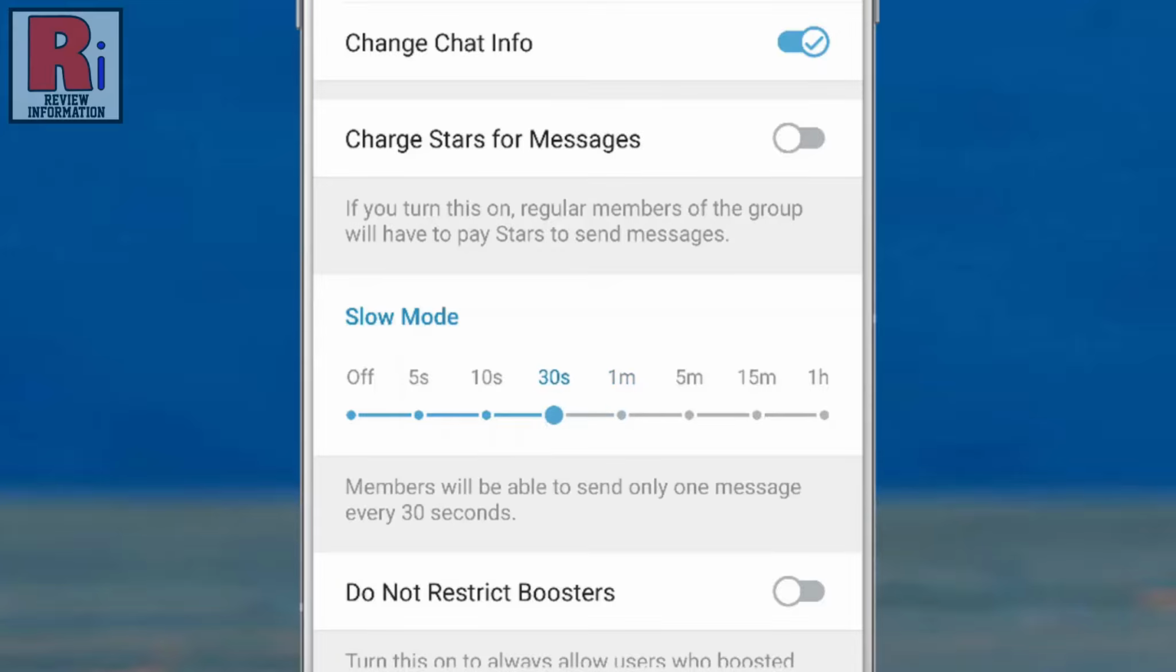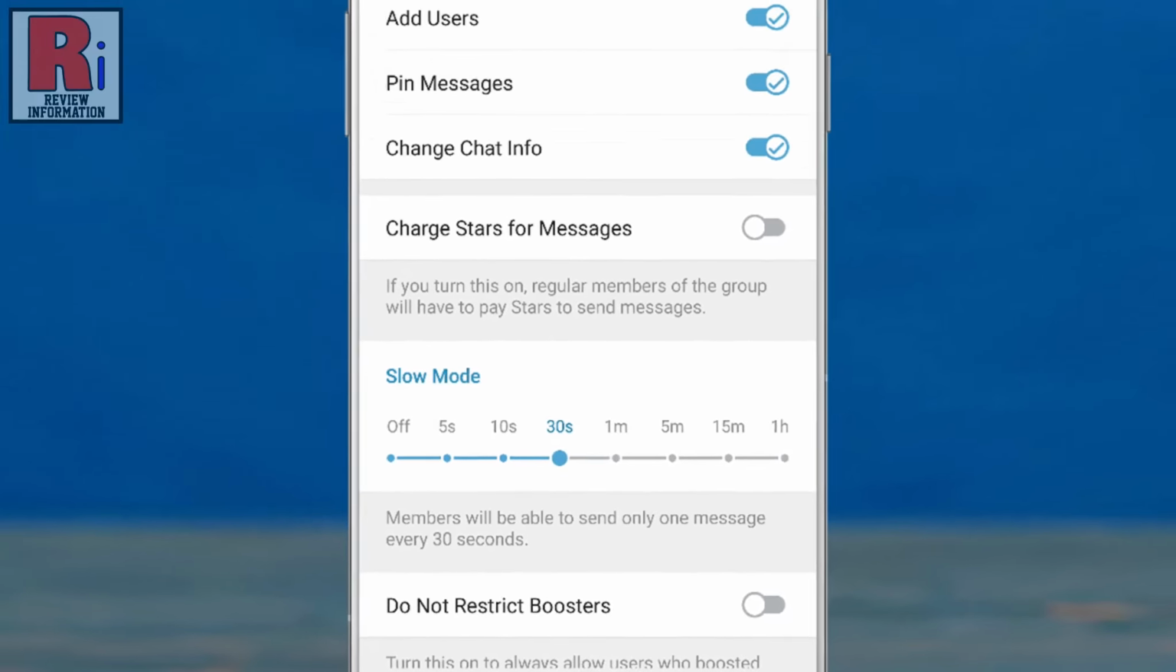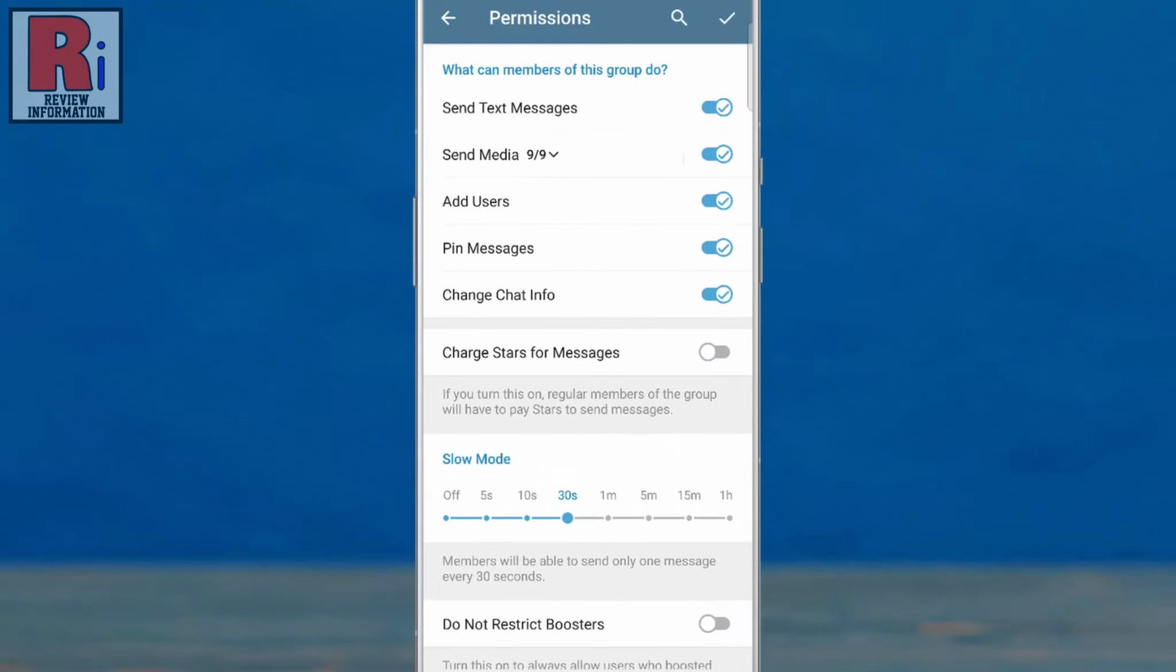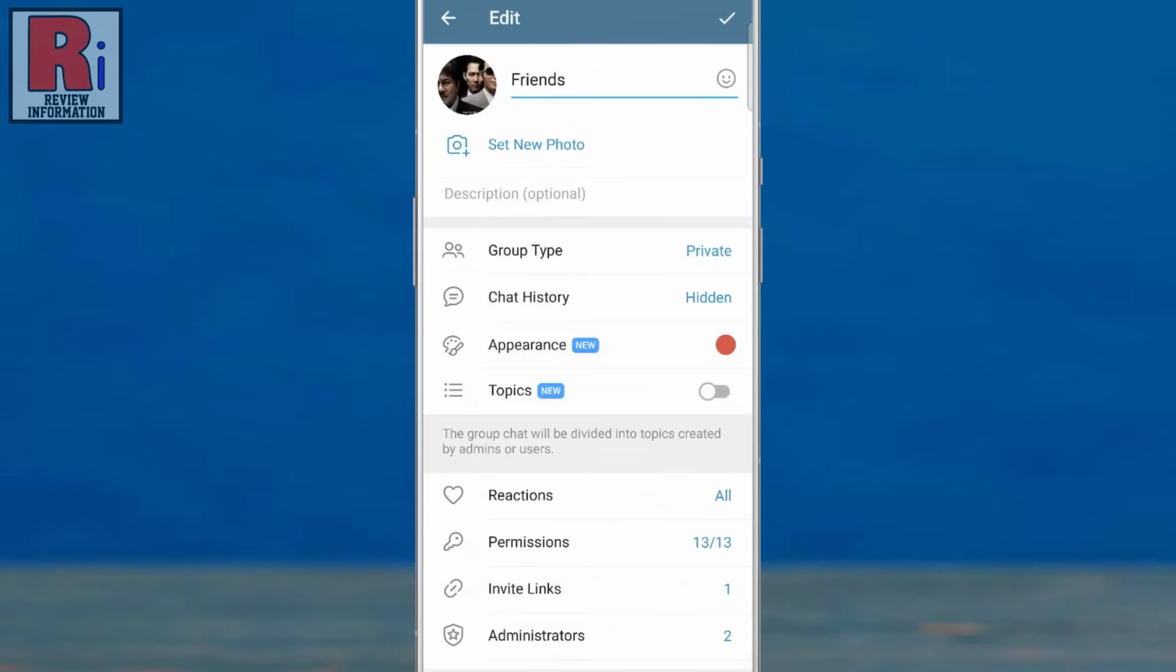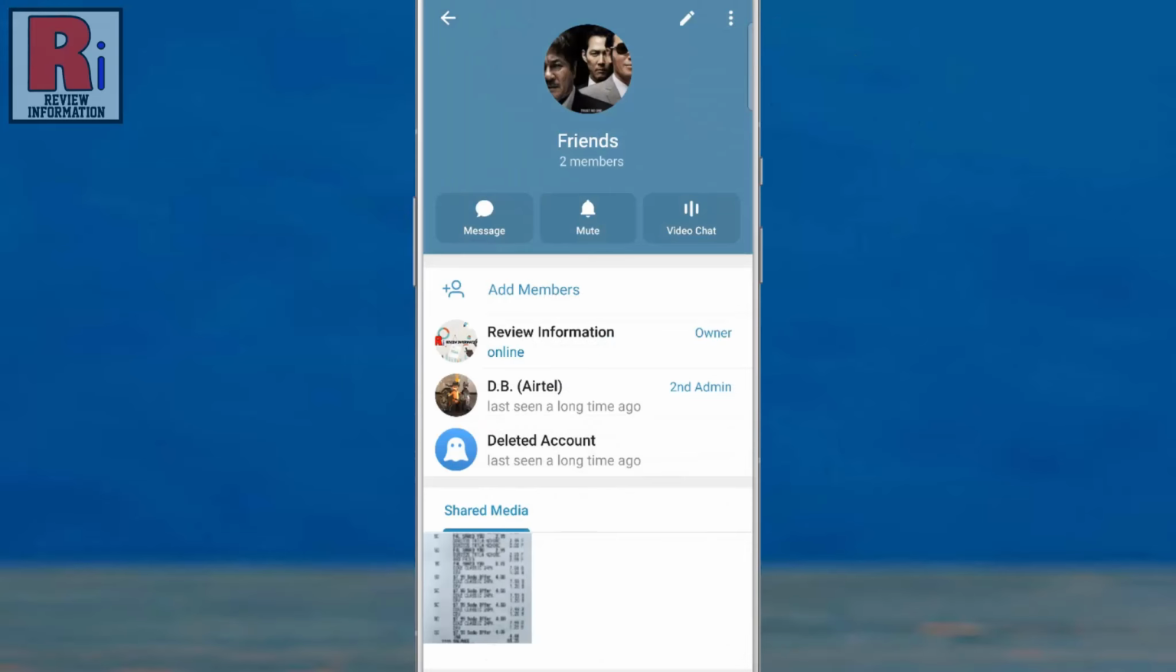Keep in mind, only group admins can enable or manage slow mode, and admins are not affected by the time limit. After that, tap the checkmark icon in the top right corner. Finally, tap the checkmark icon again in the top right corner to save your changes. From now on, slow mode will be activated in the group.